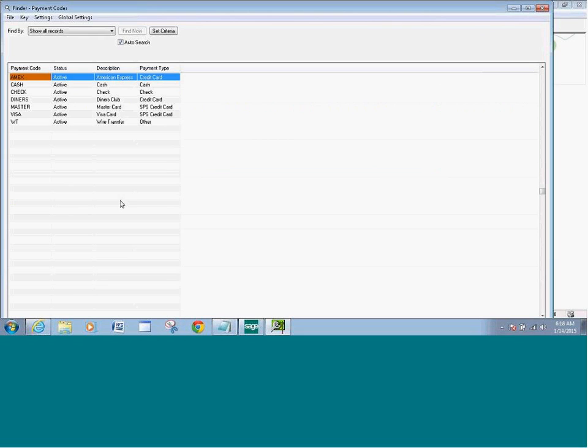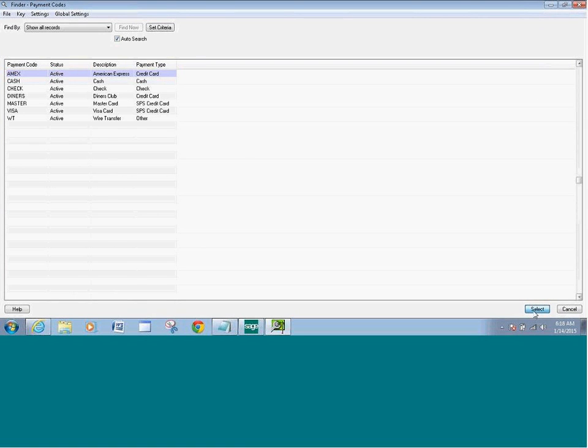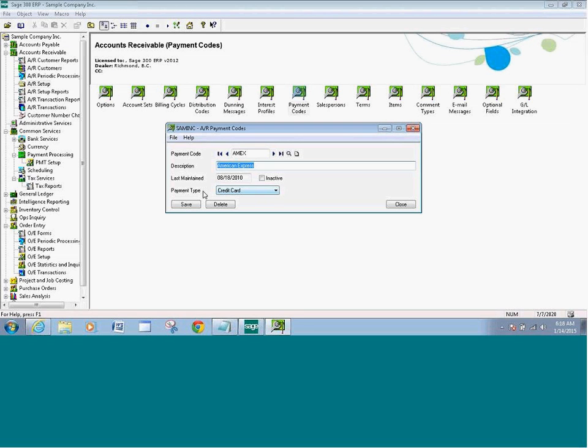Click on the magnifying glass to see which payment codes are already checked, and it looks like we have Visa and MasterCard already attached. So what we're going to do is work the American Express. So Express is highlighted. We're going to select, in this payment type field right here, click on the down arrow key, and select SPS credit card. So this attaches this processing code to this payment code. At this point, we're going to click Save and Close.